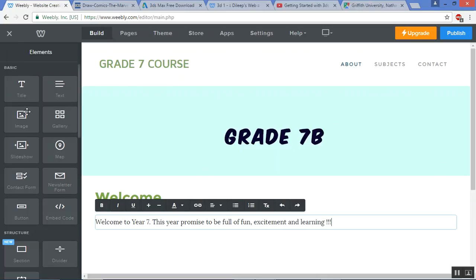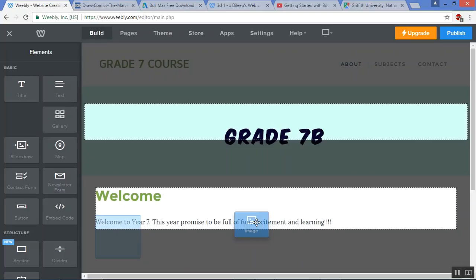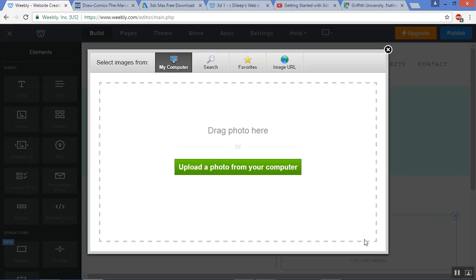If you want to put a photograph of yourself, put a photograph of the teacher. Drag and drop the image icon. Drag and drop it. Let's drop it to the right hand side. Let's click.